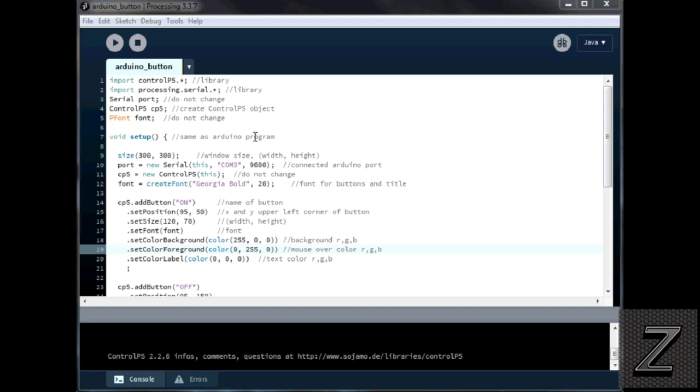All right, now the sketch. If you don't want to type it in, you can go to the website. I do recommend typing it in, it helps you learn, but being this is the first episode and you just want to get started, you can go ahead and go to the website, copy this, and then paste it right into the Processing IDE.